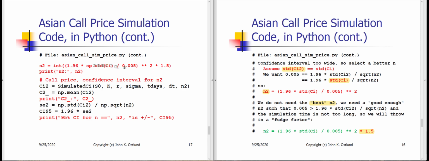Now, in addition to doing this computation, because we have division and multiplication by 1.5 in here, that will result in a float, and we can't use a float as the number of simulations we want to do, so we're going to convert that value to an int, and we'll then display what that new and improved n is, what the value for n2 is. We'll run another simulation, this time using n2 as the number of paths. We'll compute our mean of the returned vector of call prices.